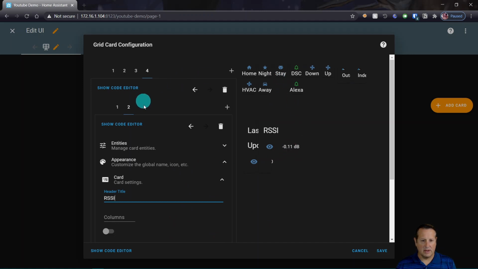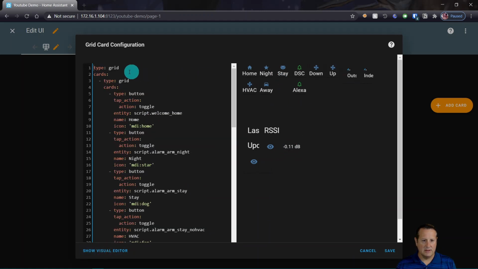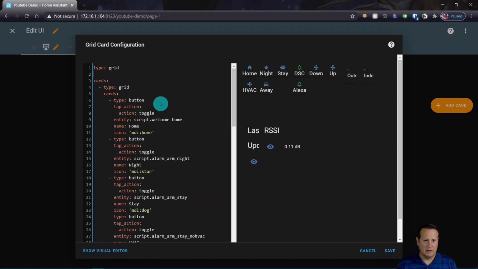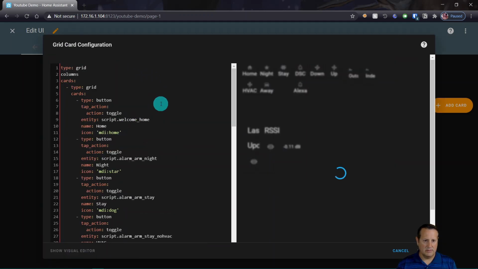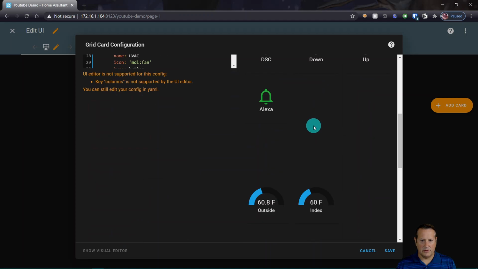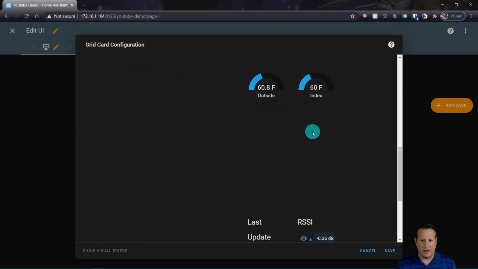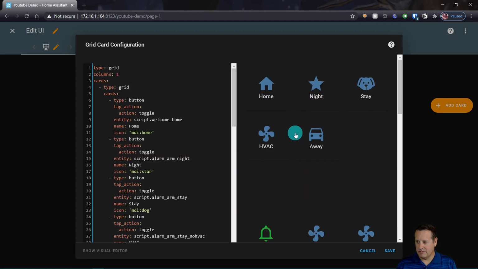So again, we'll just do a quick check on it. Set our columns up here on our main grid card to 1. And we've got those, and now we have the RSSI values. And this will all come together here in just a minute.